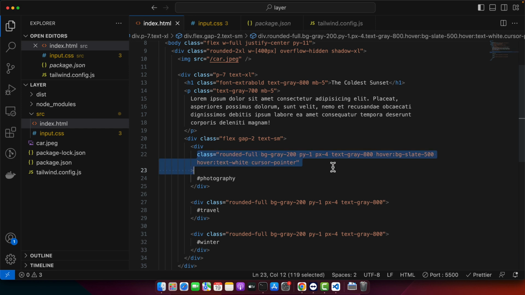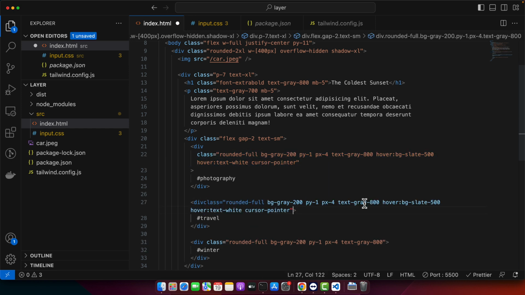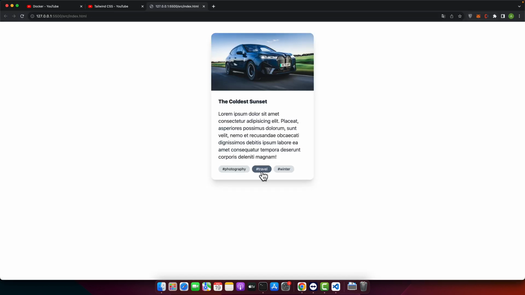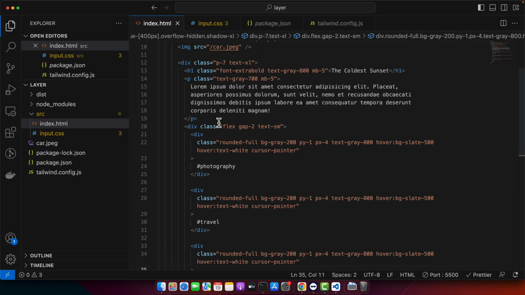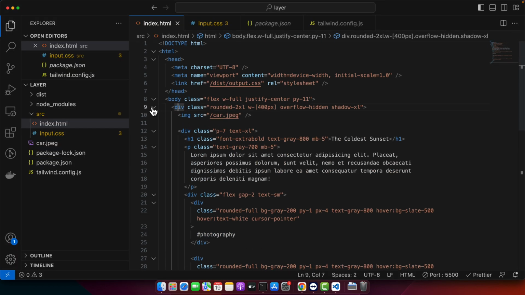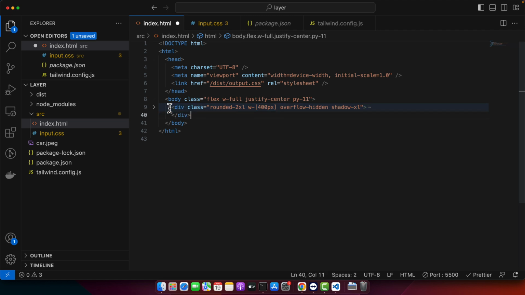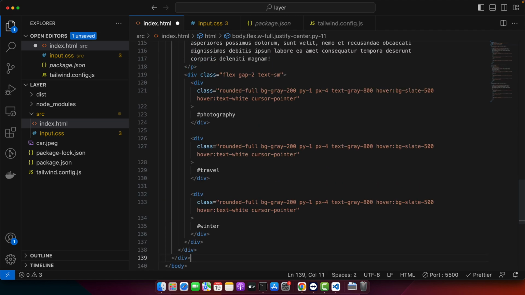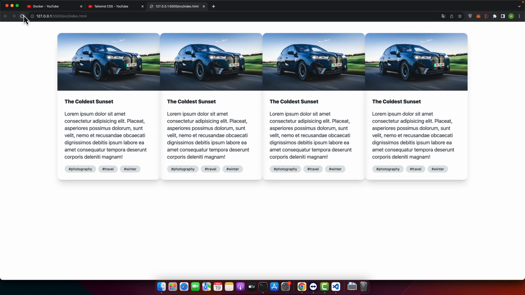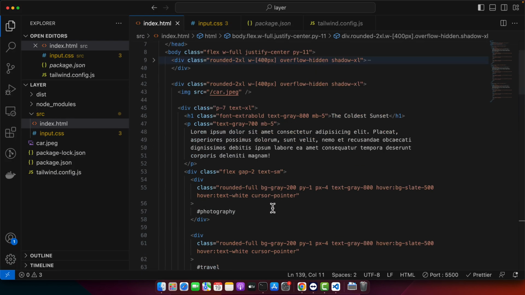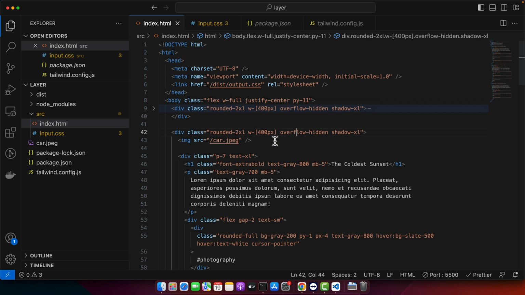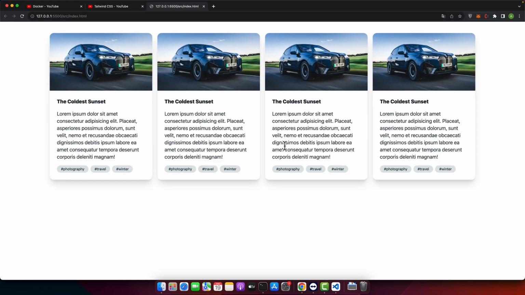Now I will copy paste all of these classes here as well. And here. Okay. Now you can see all of these are very interactive. And after that, you can again copy paste multiple times. Okay. Let me add gap here again in the body. Okay. So this is now looking great.